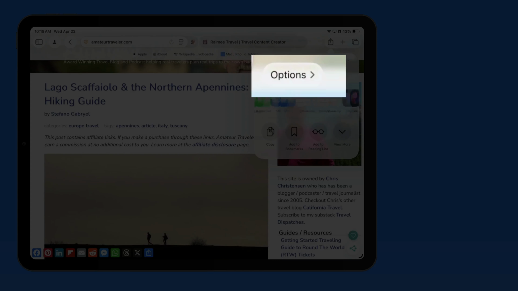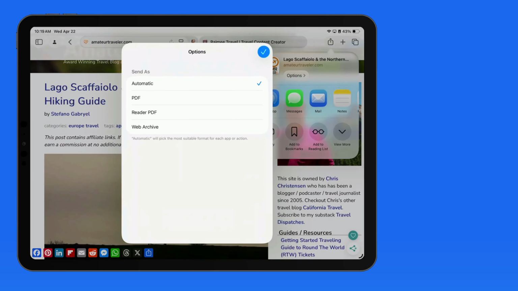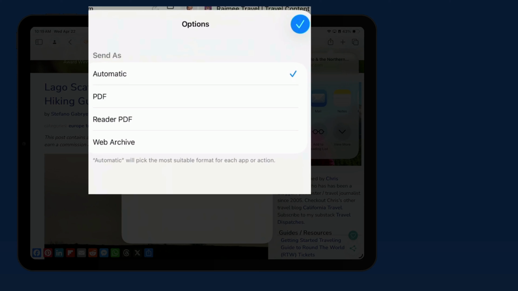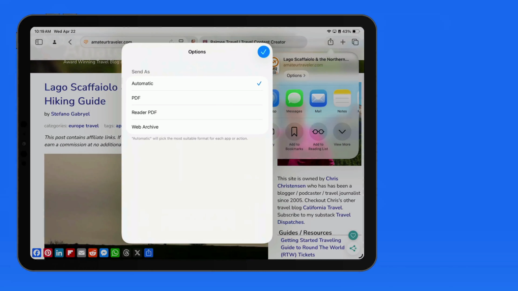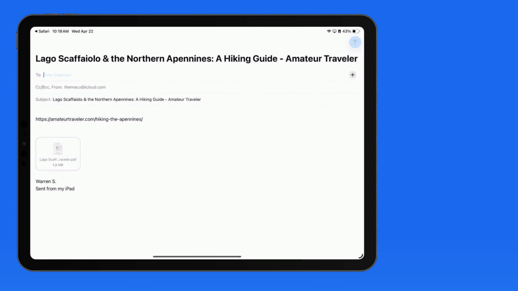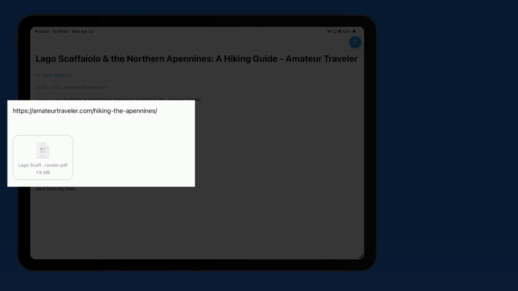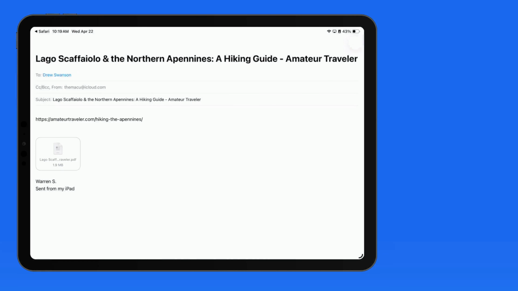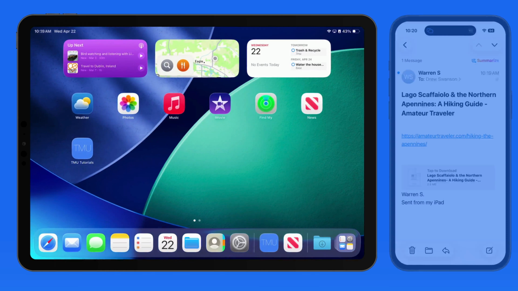Tap the Options button here, and we can choose to send the web page as a PDF from Reader View, or as a web archive. Let's select PDF and share via mail. That includes the link to the page, as well as a PDF file. Let's send this and see what it looks like on Drew's iPhone.